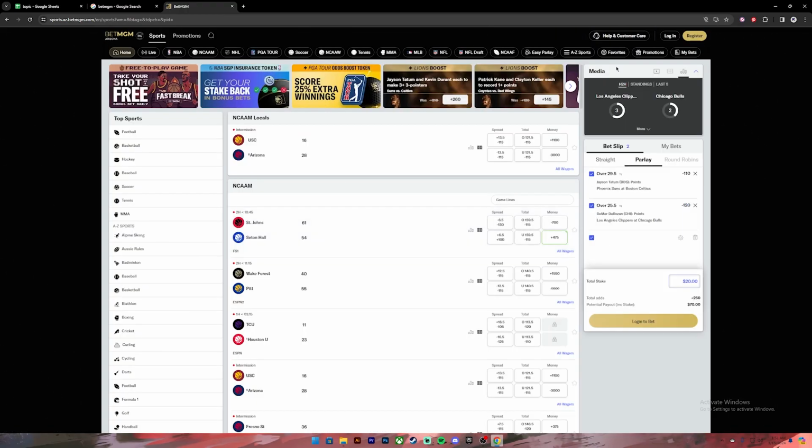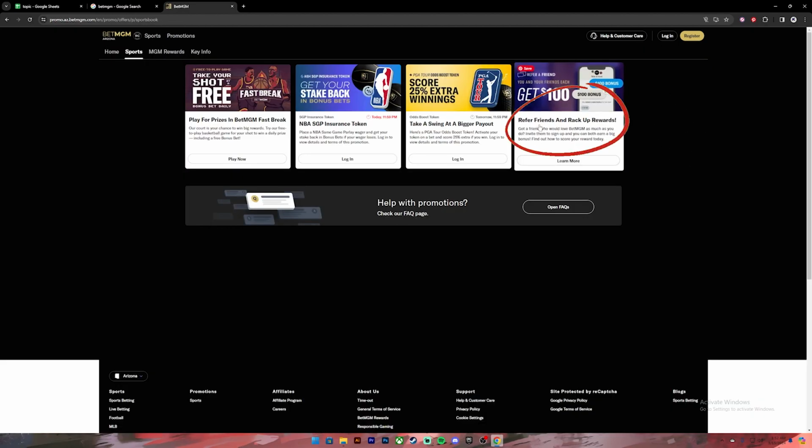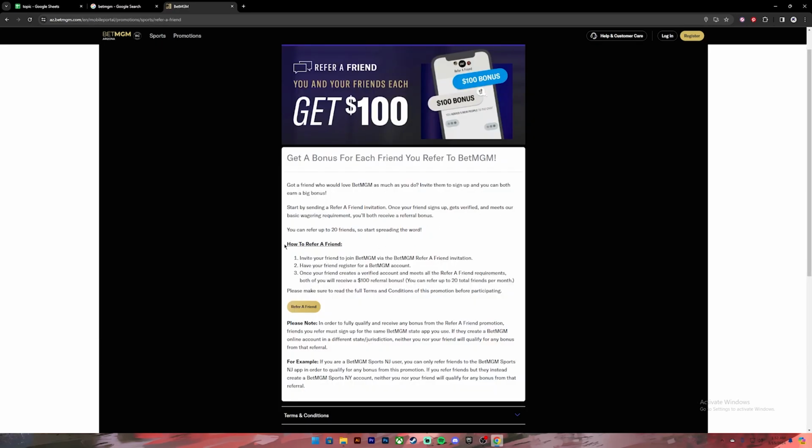On the top bar, you will see this option promotions. Click on it. Then on this page, you will see this option refer friends and rack up rewards. Click on it. Now in this page, it will show how to refer a friend. Follow this step-by-step process and then click on this button where it says refer a friend.